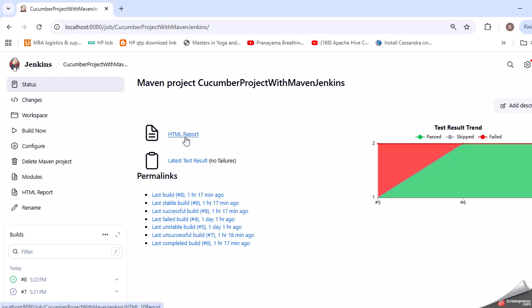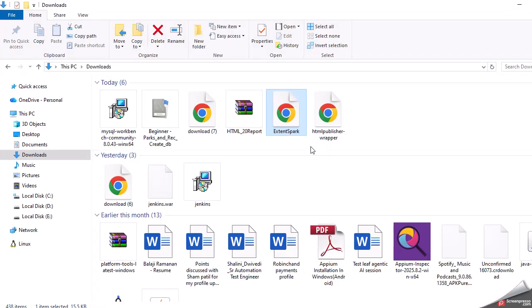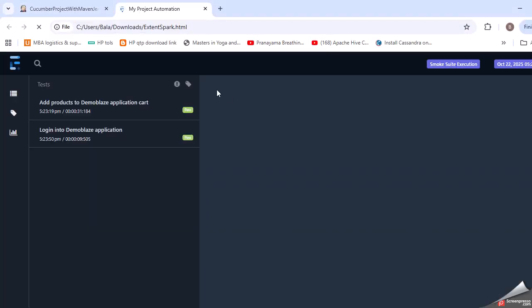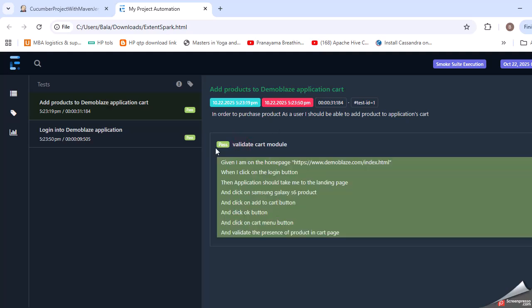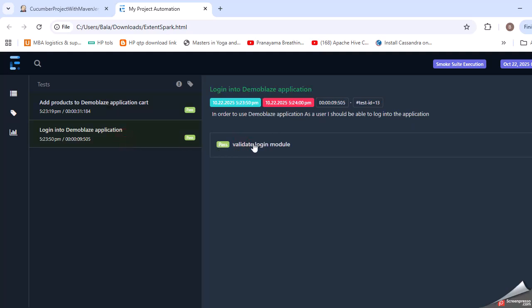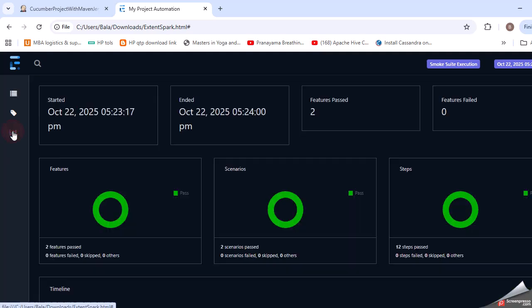The title is what we gave. If you click on this, you should be able to download the HTML report as a zip file, and it should contain this report extent spark.html. This will contain both feature files, steps, everything passed, and the second feature file, everything passed. And also you will be able to see the graph level indication.